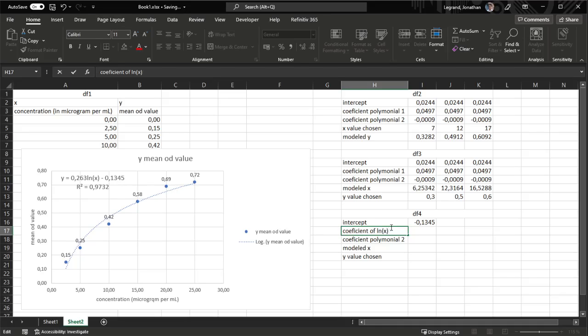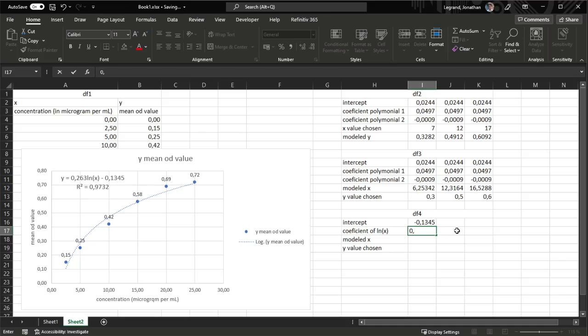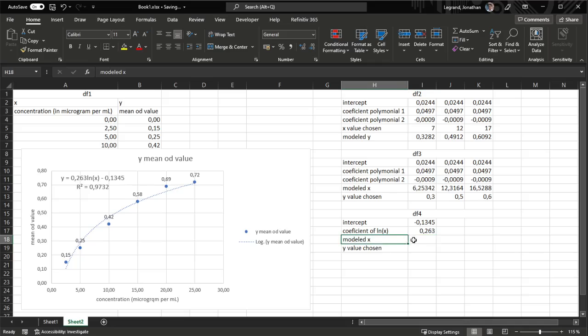Let's call it like this. This is just a name that I'm giving it. You can call it something else if you want. Let's delete this because there's only one x, so there's no other coefficient. The coefficient for this log x is 0.263. Now, the modeled x that I have here is going to be like that.